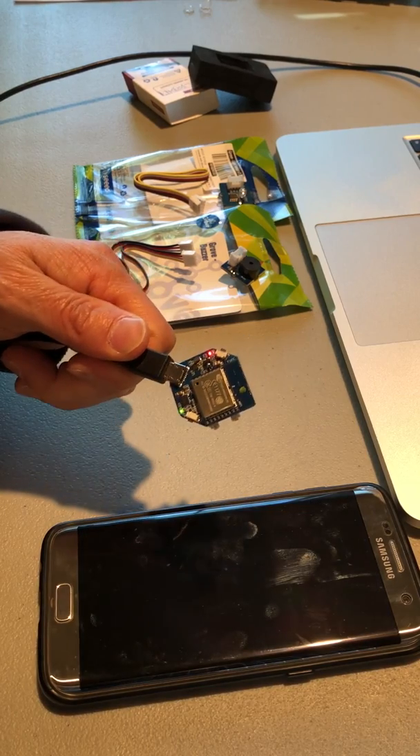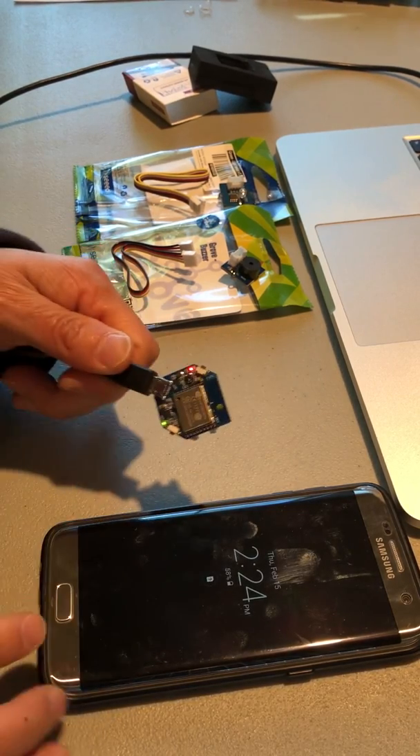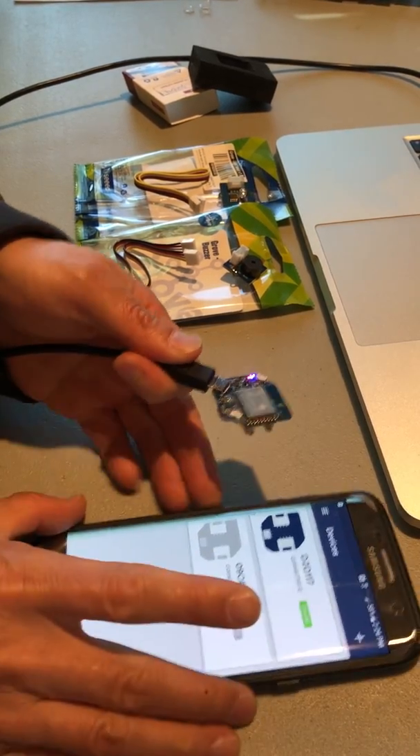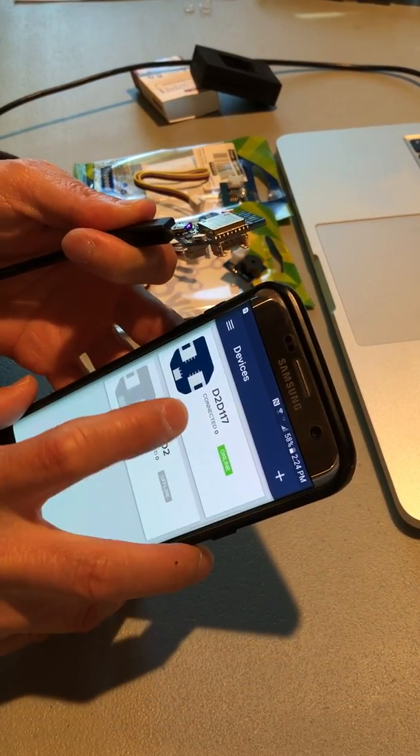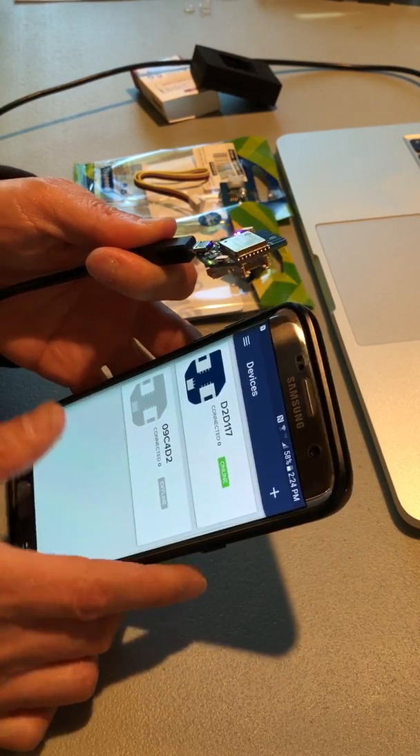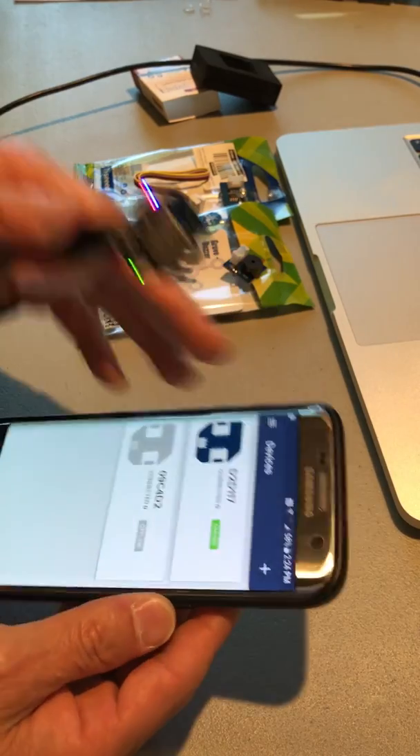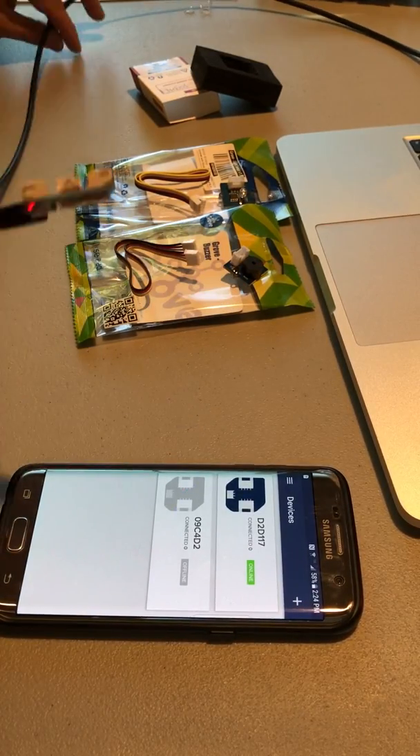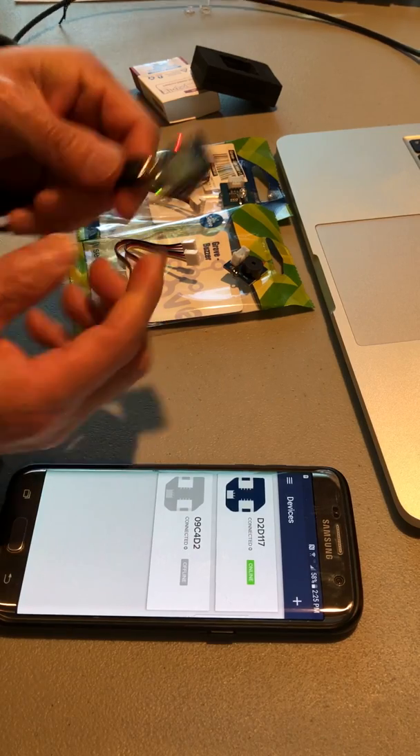With the USB cable connected to a computer, we power on the board, and then we come back to the list. We see our device D2D117 is now connected with online status, but there's no sensor connected yet. So first step, we will connect a buzzer and a light sensor to this board.